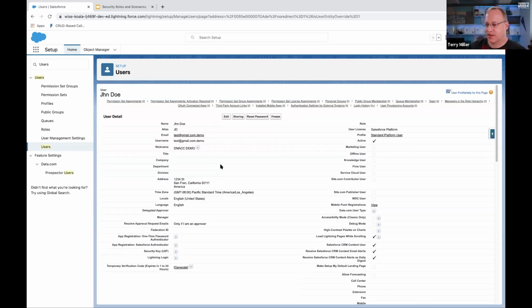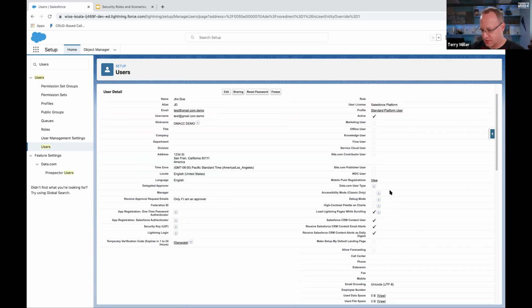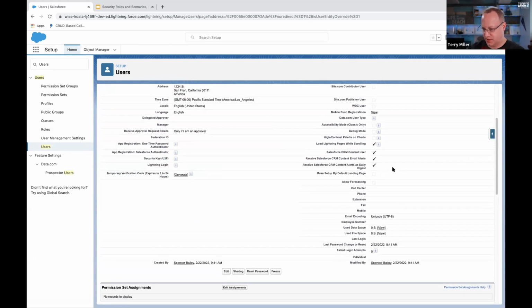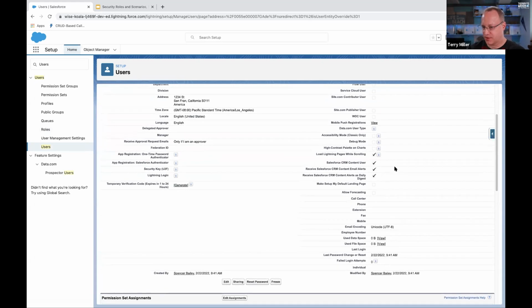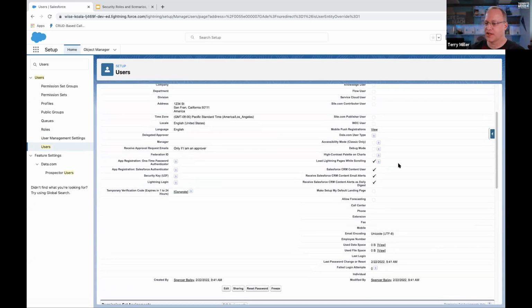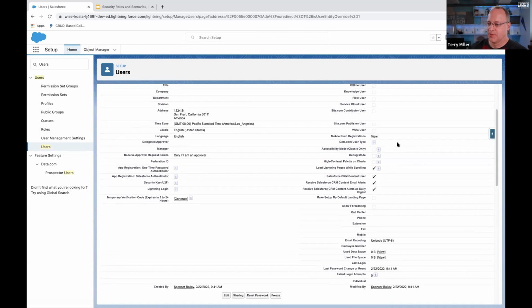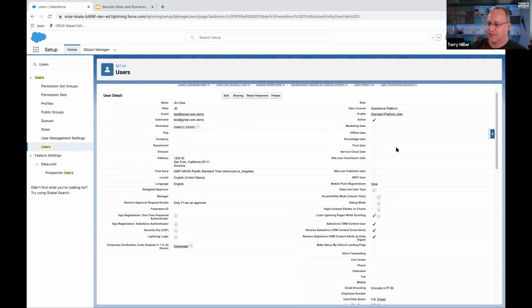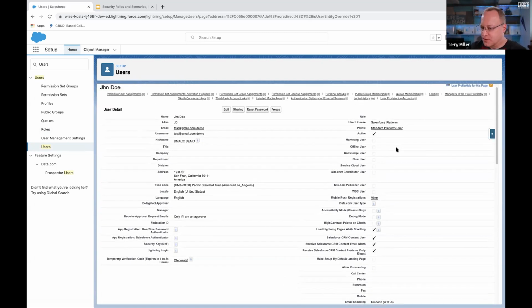So the checkboxes on the right-hand side of the screen where it says marketing user, offline user, knowledge, flows, Service Cloud, all of those down to, I think there's one for marketing and allow forecast. With our license, we don't have a marketing one because of the license that we chose. Marketing, it doesn't matter.